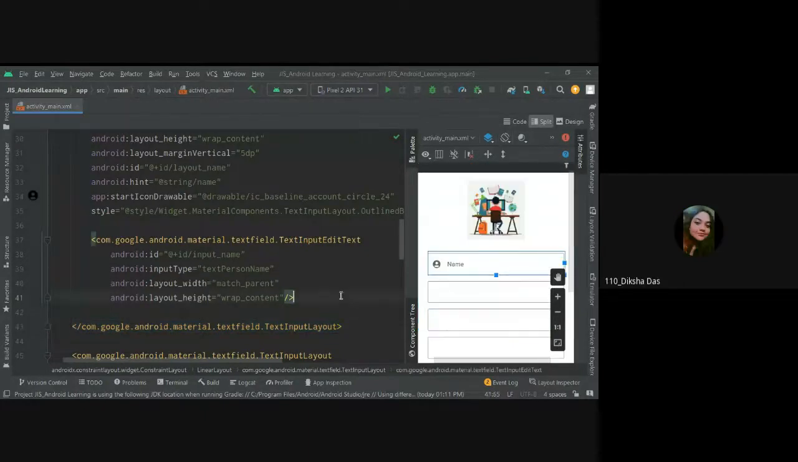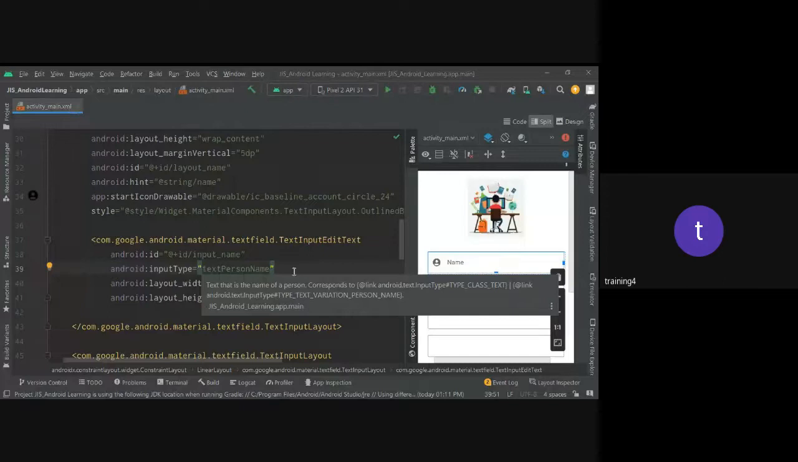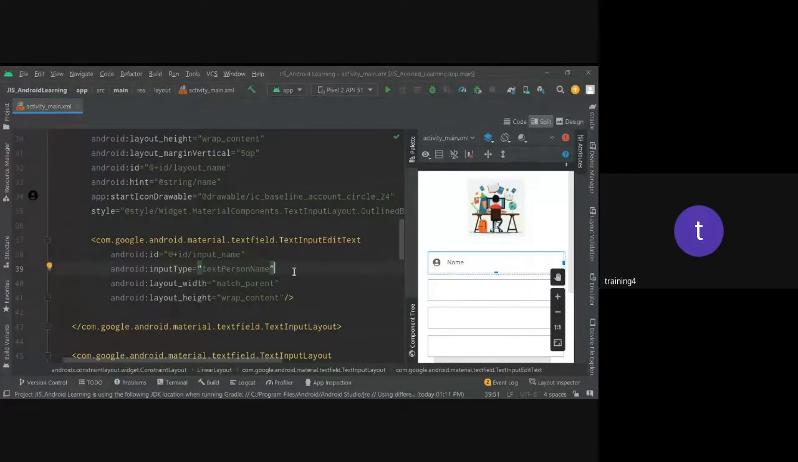Ma'am, after input name, meaning the Android ID, then we have to put input type. Yes, this is the ID I have given, and then I have applied another attribute, that is input type, against which the value is text person name. Yes, ma'am, done.